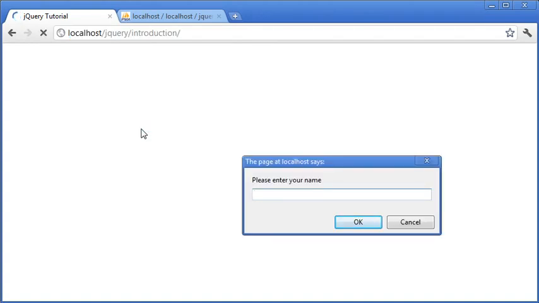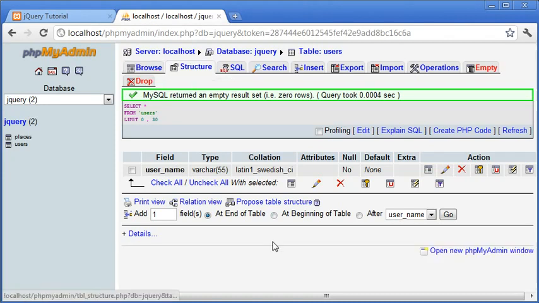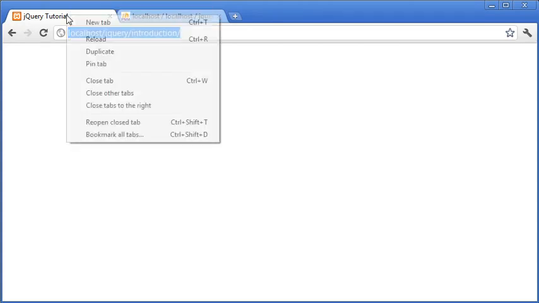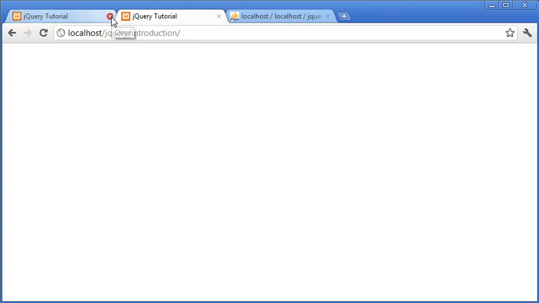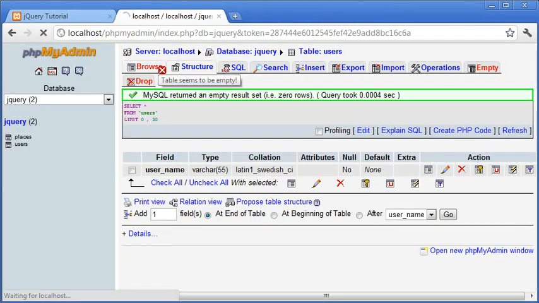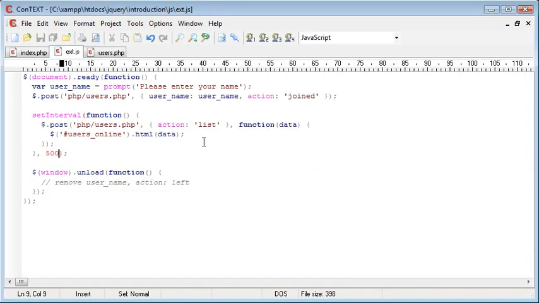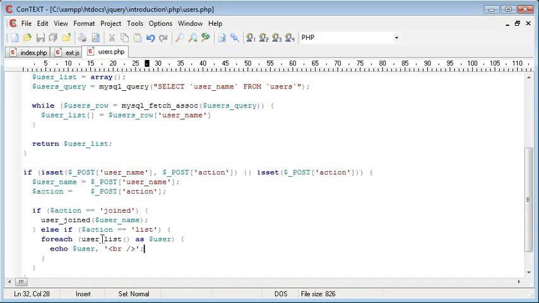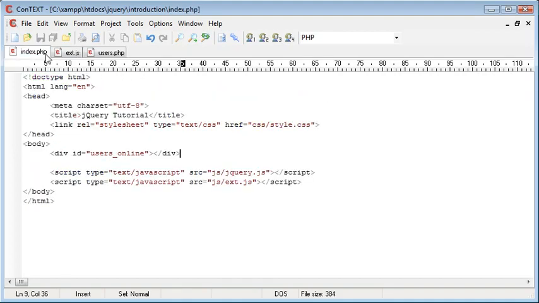and then refresh. So I'm going to type in Alex, press enter, and nothing has happened. So let's take a look at why that might be. Okay, so we might have to go ahead and duplicate this tab over and type in Alex and browse. Oh, and nothing's happened. Okay, so let's take a look at why this might be. Let's go over to ext.js. Action list, so if action equals list, that looks okay. Users.php, data, users online.